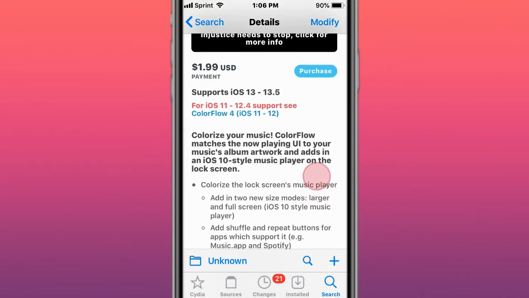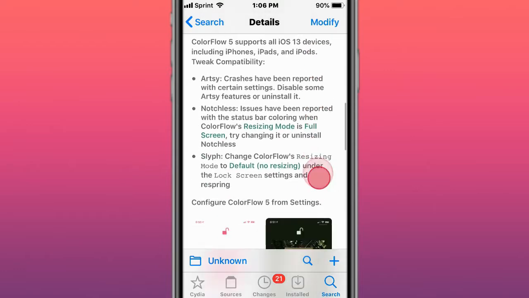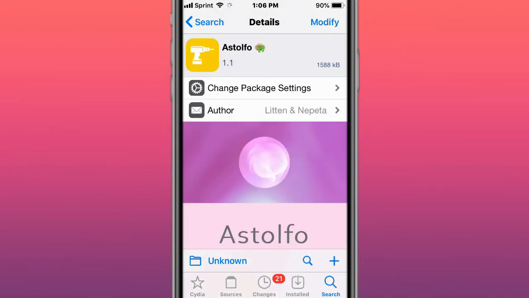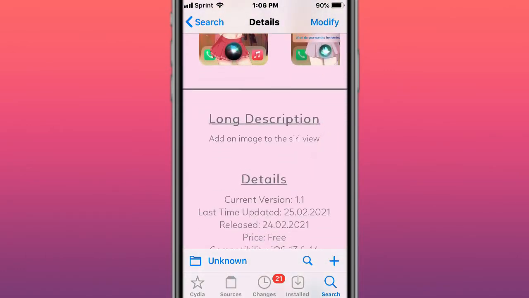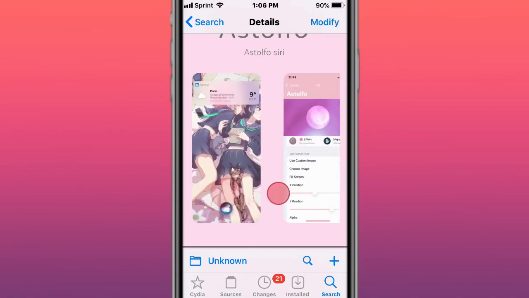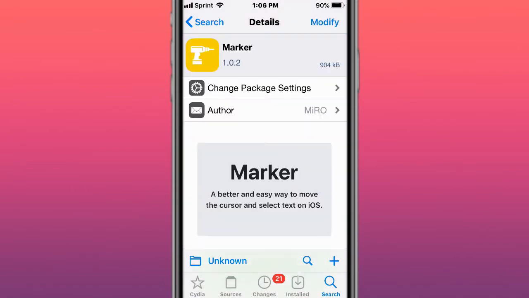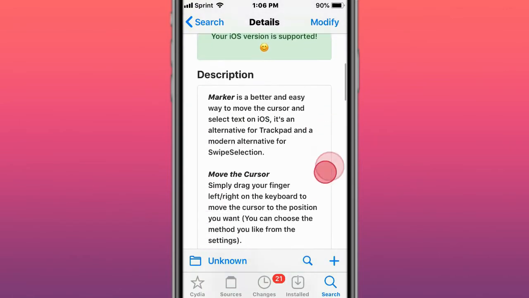This is called Colorful 5. Colors your music, matches the Now Playing UI to your album artwork, and adds an iOS 10 style music player on the lock screen. This is called Estafo Siri, adds an image to the Siri view. This is called Marker, a better and easy way to move the cursor and select text on iOS.